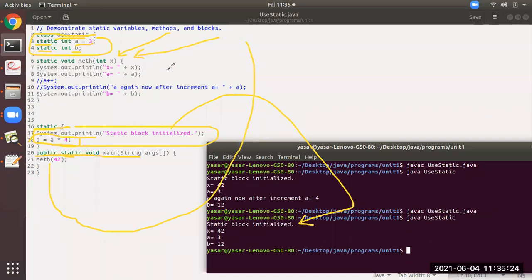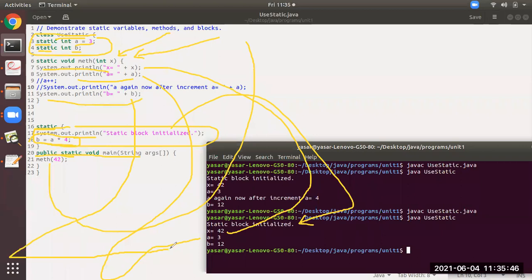So method 42, x is 42. Now line number 7 will display x equal to whatever the value is. What is the value? It is 42. That is this line. Then line number 8 is displaying a, that is 3. Then line number 11 is displaying the value of b. That is this.